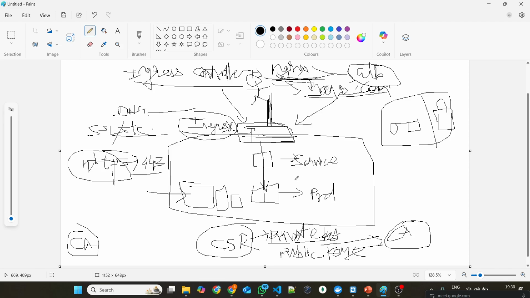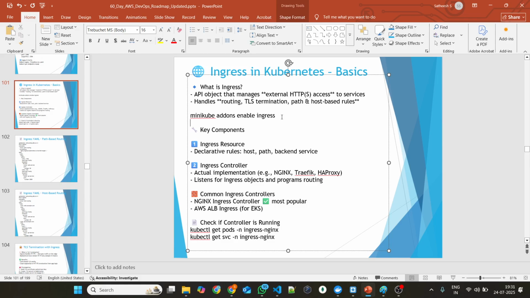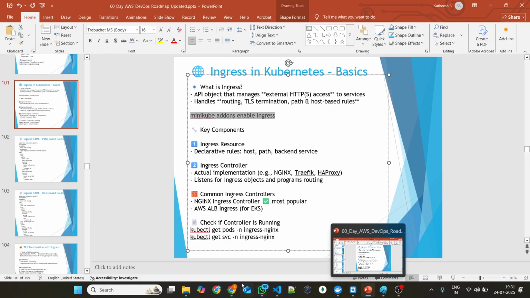So it is my local system. I will be having the Nginx ingress controller here, and the ALB ingress controller is available only in the cloud. So what I'm going to do is run one more command, minikube addons, for enabling the ingress. Let me go to my cluster.